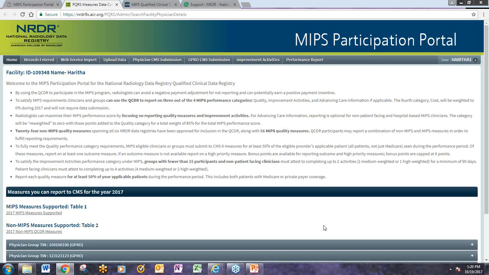So on this MIPS portal, different tabs are displayed depending on your user role, but the following tabs are pretty much visible to all users. And just for the purposes of today's demo, I will focus on the home tab, the upload data, improvement activities, which is not available to registry users right now, but it will be available soon, and then our performance report tab. So the home page, essentially, you can see displays your facility's information.